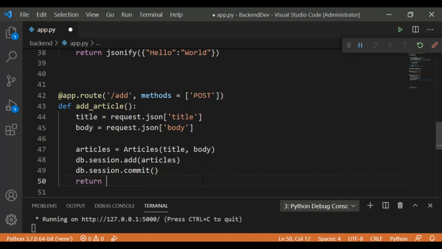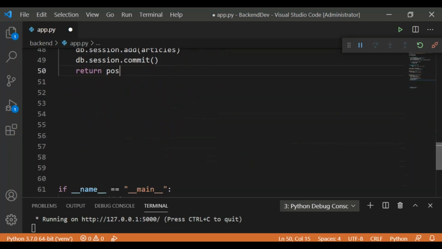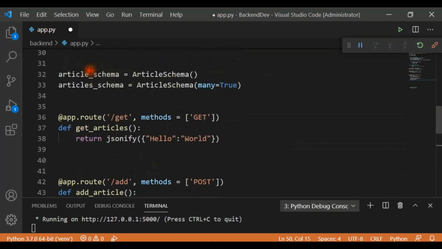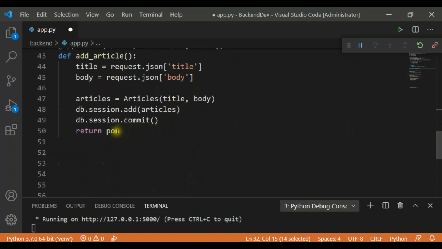And at the end we can just return post schema. So because it's just one article, for that we need to just return, not post schema, sorry, article schema. So we can just say article schema dot JSONify, and we can pass our this articles.